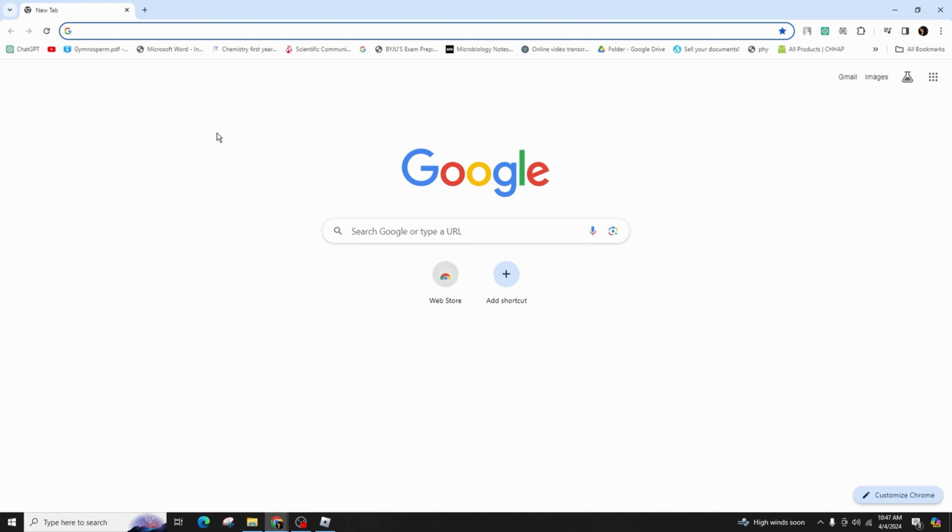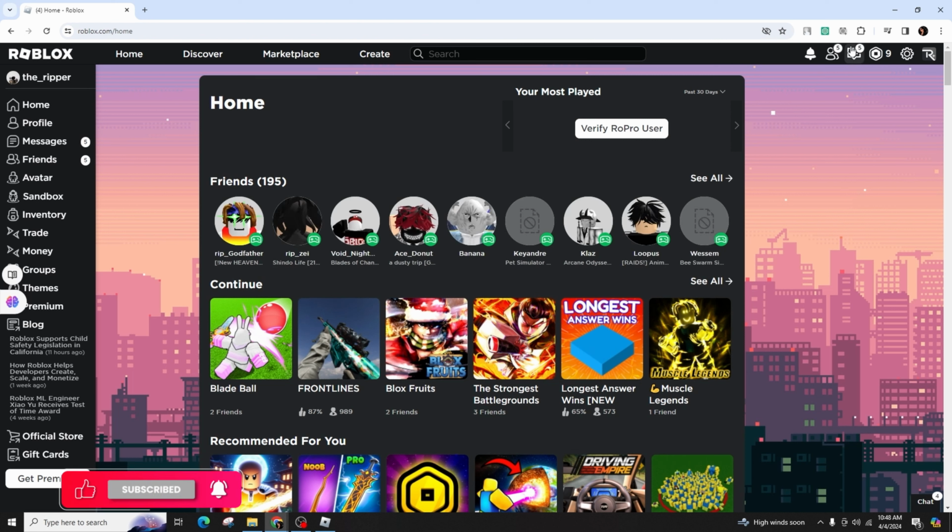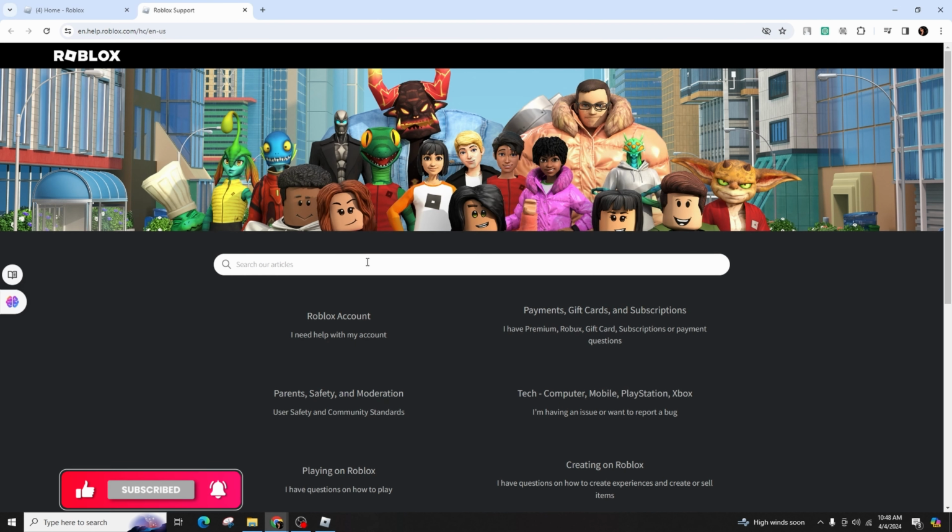To begin, ensure that you're logged into your account on the official Roblox website. Navigate to the support page by visiting roblox.com/support. Provide your contact information and a detailed description of the issue.